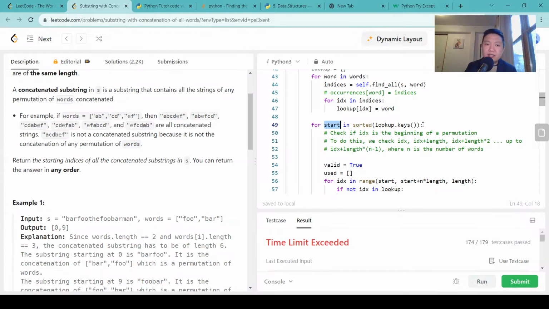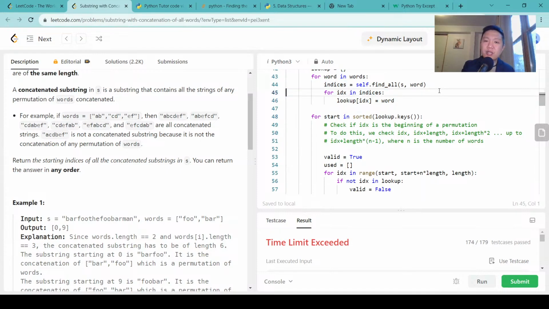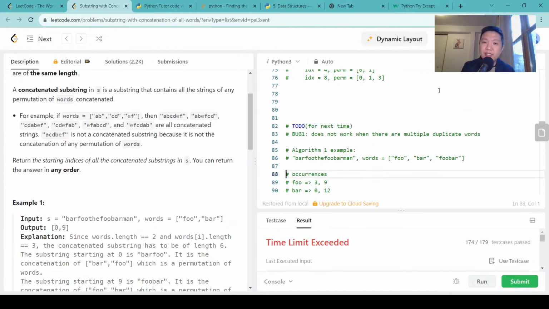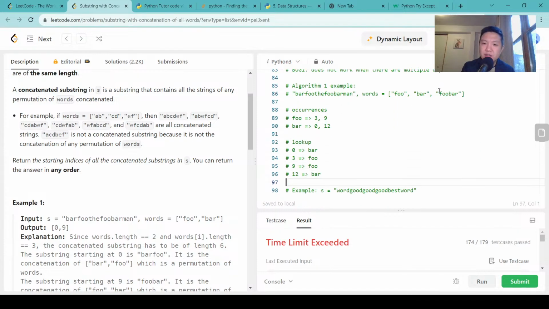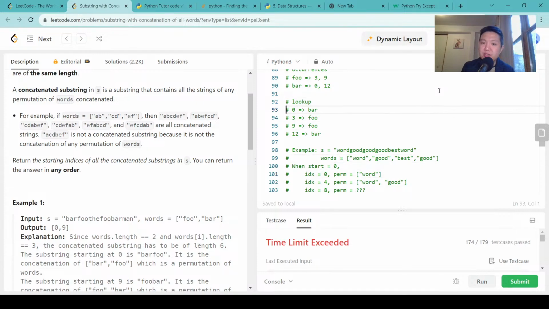Maybe creating this lookup was unnecessary. This is what I'm thinking now. I think creating the lookup was unnecessary. Like this lookup over here, it's unnecessary. Why do we create lookup? Why not just do a for loop where we go to each index one by one?